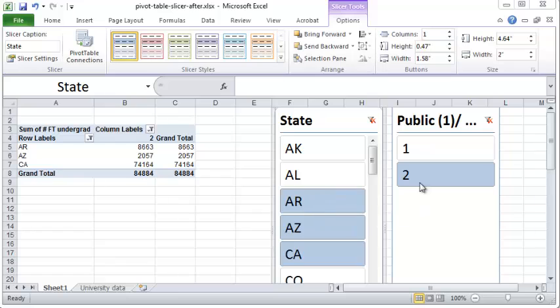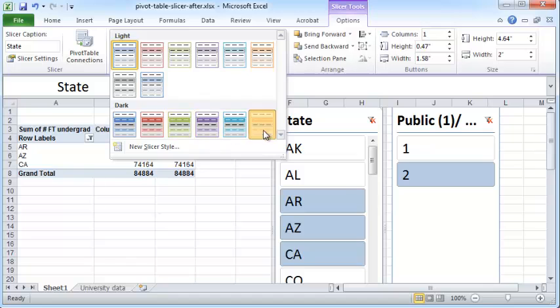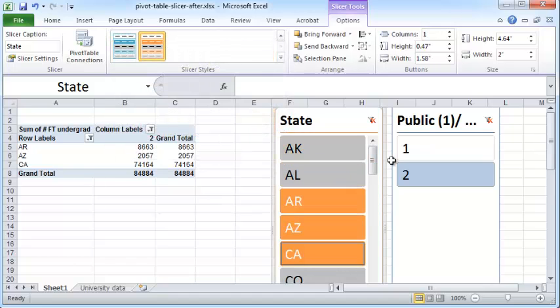Next, we will see how to change the style of the slicer. You see here in the options menu tab, you have the slicer styles, and you can choose a different style if you want. Okay, and your slicer will appear in a different style.